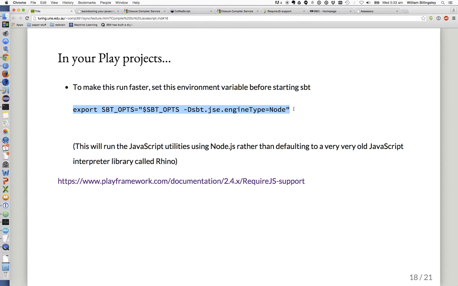So the Java virtual machine, it's got two JavaScript interpreters available to it. One is a very old one called Rhino that's really slow. The other one is a much more recent one called Nashorn, which is quite quick. But unfortunately, Nashorn doesn't expose some of the things that are needed to get the node.js modules to work. And so that means that if SBT has to run the JavaScript just on the JVM, it has to use this old Rhino interpreter and it's really, really slow. So instead, we set this environment variable that passes this parameter to SBT that says, look, use node.js for your JavaScript engine, because we've got it installed on Turing.